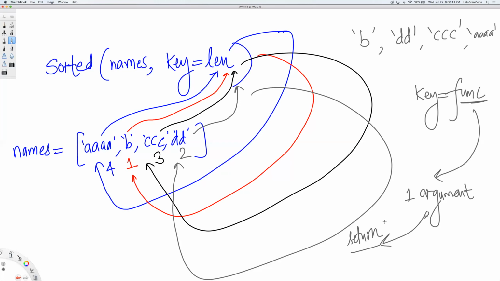Now, len is a built-in, but this does not have to be built-in. This can be a custom function as well. That is, we can define something which can take one argument and return a value, and based on that we can do the sorting. That works too. Right, so let's take an example. First of all, any questions in this explanation? Yes. Go ahead.